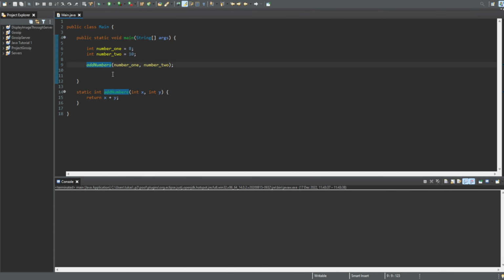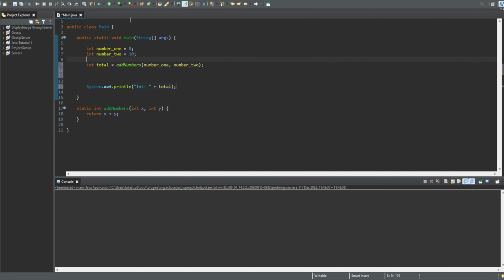So we have our numbers. I'm going to store this as an int, total, equal to this. And then we are going to print out at the bottom here, we're going to print out "int", just so we know which one it is, plus total. So if we run this, you can see it's just going to add these two numbers, 8 and 10, with this method here. We pass in number1 and number2.